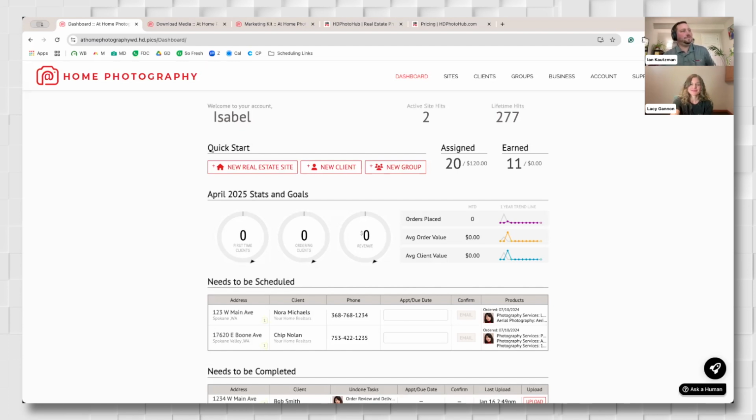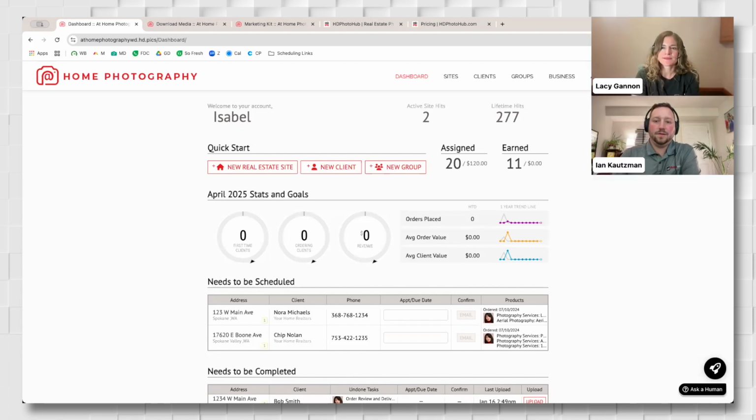Let me give you guys a quick introduction. I've been in the real estate photography software space since about 2009. I joined HDPhotoHub in 2019, so I've been here for about 6 years now. I have lots of experience in our space, and our team holistically has a ton of experience in the industry. We're very lucky in that regard, and we've had a lot of fun choosing the people that join our team and help out.